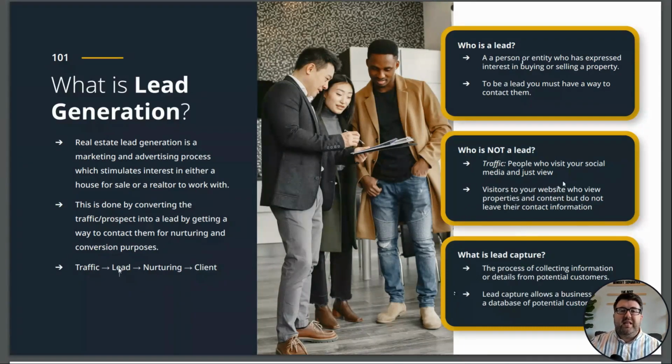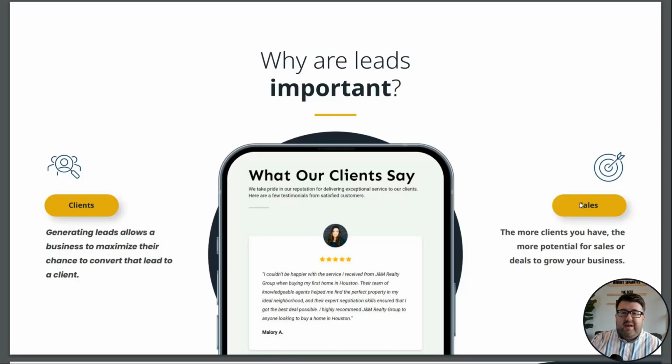So, lead capture is basically the process or the system of collecting information or details from a potential customer or a prospect. Lead capture allows a business to build a database of potential clients. This is what we strive for as realtors, because without leads, we don't have clients. Without clients, we don't have deals. Without deals, we don't make any money. And this is why 87% of real estate agents here in the US fail in their first 5 years in their careers. They don't have a great marketing plan and they don't have a systematic way to generate leads because it is a numbers game.